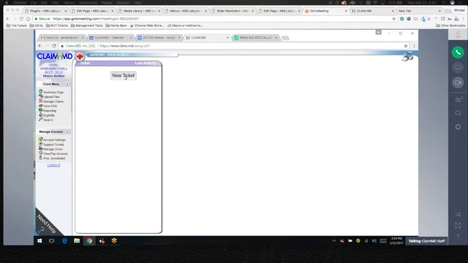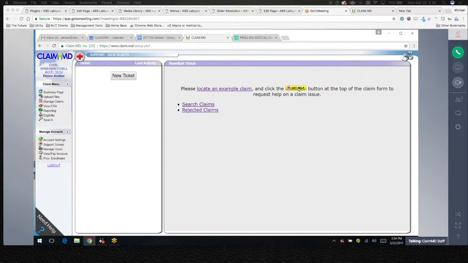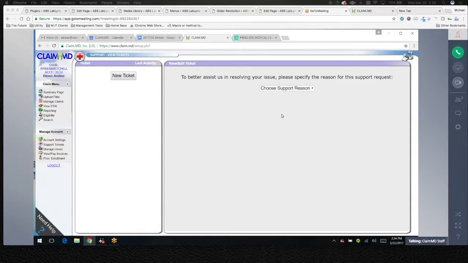Support tickets. So like I said, if you ever have a claim issue, go ahead and find that claim and click on the yellow Get Help button at the top of the claim. Pretty simple. That way your whole claim is attached to the ticket, right? And we can help you so much better that way.